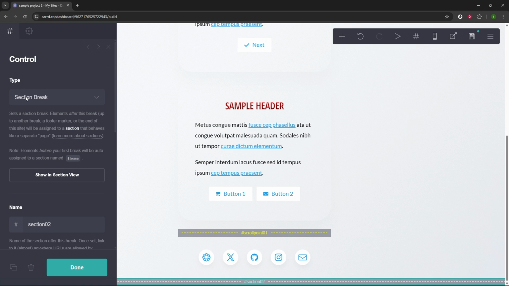Within the control options, open the Type dropdown. From the list, choose Section Break. This control splits your site into sections that Carrd treats as separate screens. It's the key to turning a one-page layout into a multi-section site that feels like it has pages.